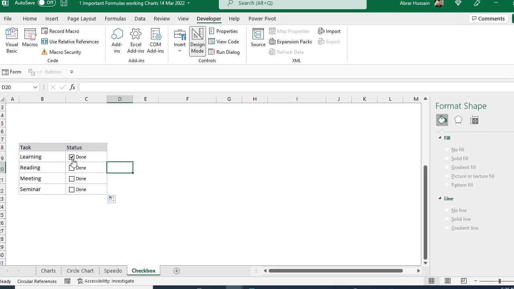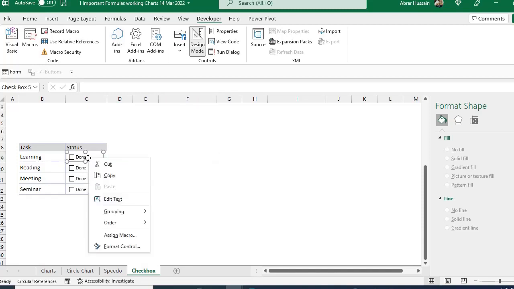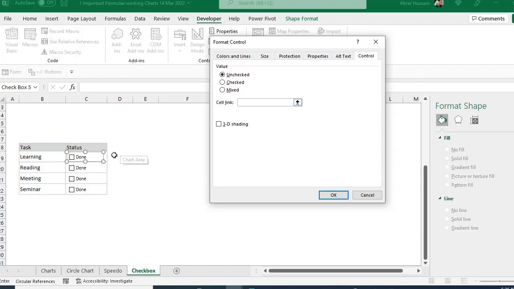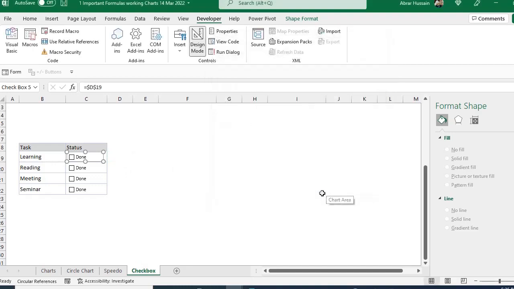Now when you tick this checkbox, it means true, and when it is not checked, it means it's false. So you have these two types of information available here. Now right click this checkbox, go to format control. Here in the format control, it asks for a cell link. So the same cell you can link, or you can add here another cell also. For example, if I click this cell, okay, whenever this task is done, it would show here true, and when it's not done, it will show false.